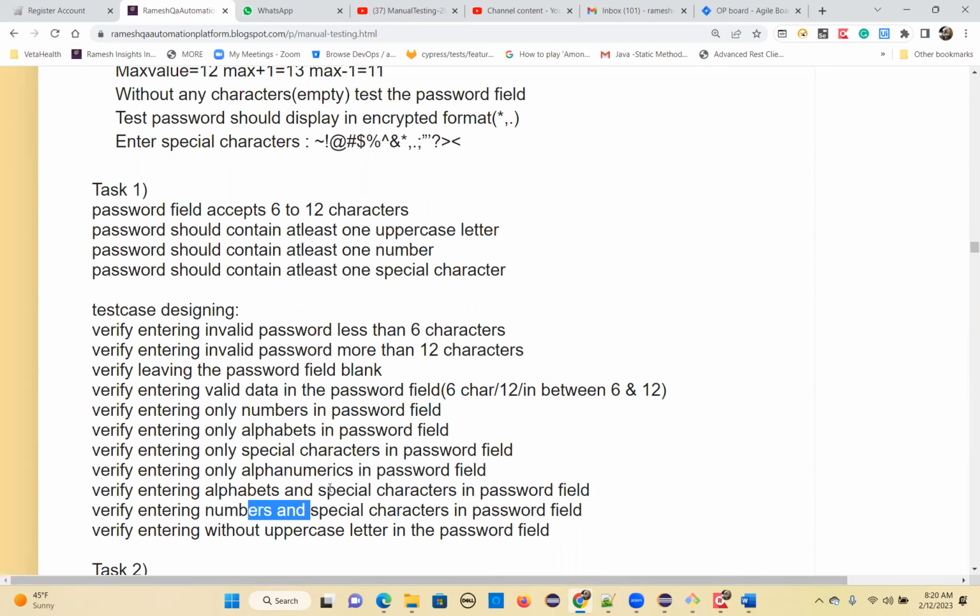Yeah, and one more thing, I have one more question about the GUI, graphical user interface.